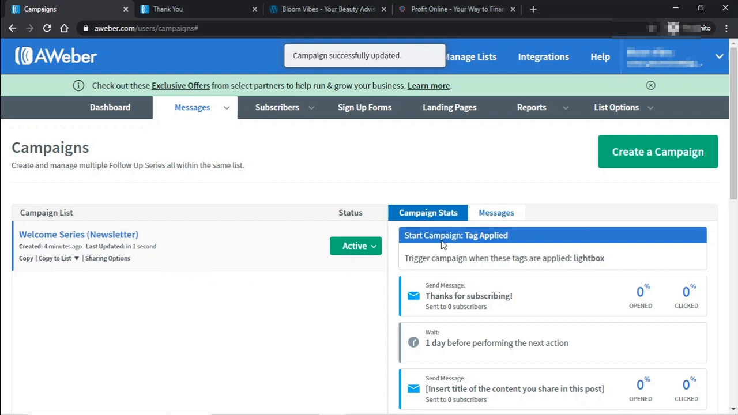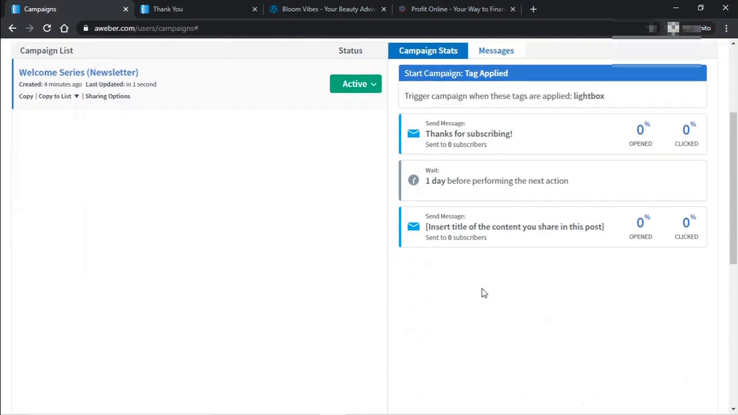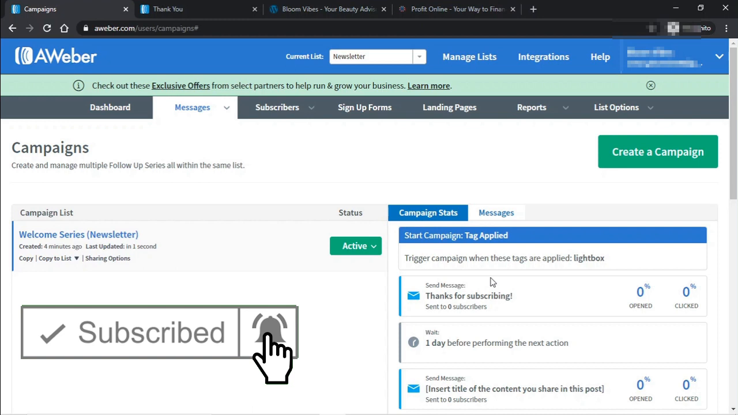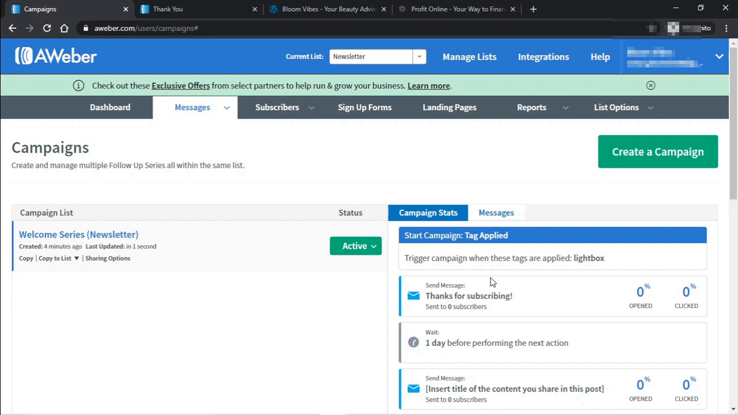Once a subscriber subscribes through the Lightbox or pop-up form, they will be tagged with Lightbox, and once they are tagged with Lightbox, they will start receiving this series of emails. And you can do the same, or you can send a different welcome series to those who subscribed from your sidebar sign-up form.